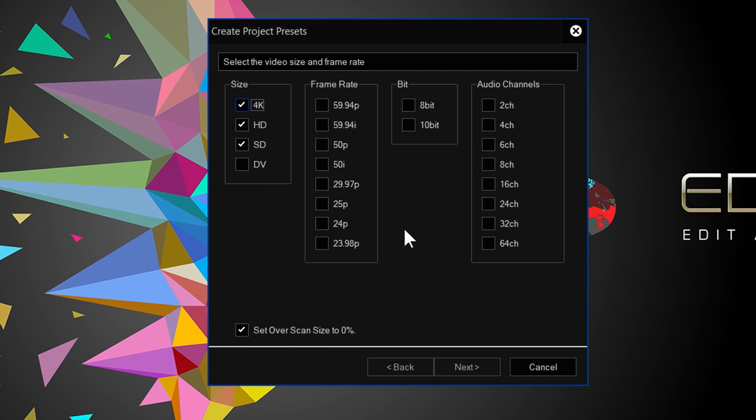Now, I'm in the UK, so we use PAL, so I use variations of 25 frames a second, so either 25 or 50. So I'm going to click the 25p one, the 50i one, which is 25 frames a second but interlaced, and the 50p one. So I'm going to want some of those settings.